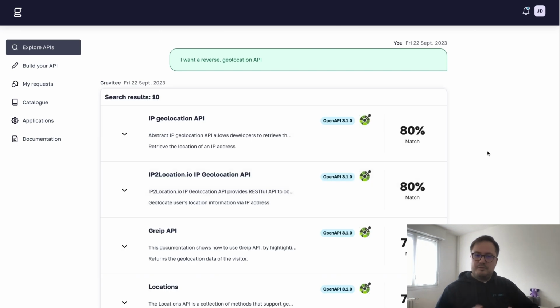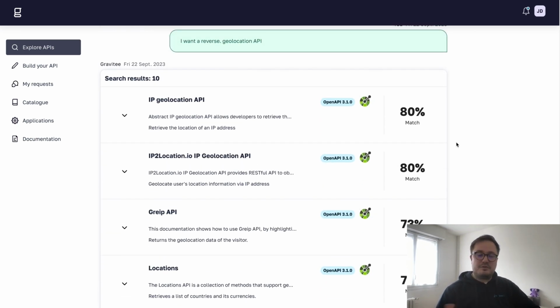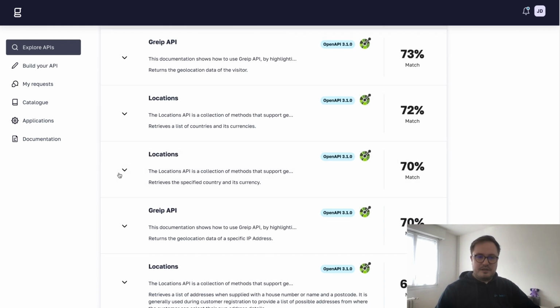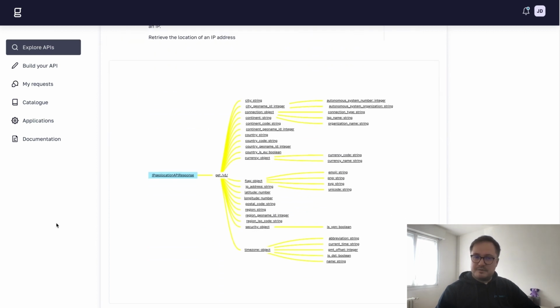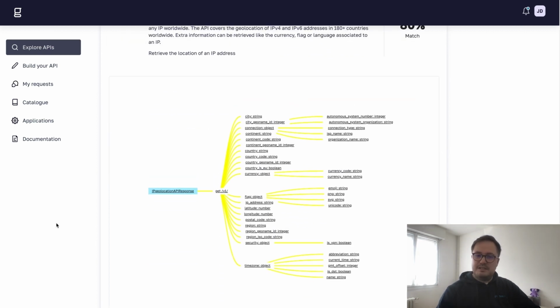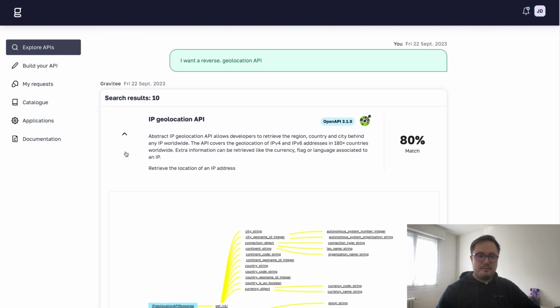We'll end up with a bunch of results associated with a match score. This match score is computed via vector embeddings. We take your sentence, we convert it into a vector, and compare it with other vectors of APIs. And in the end, we get a matching score and we display the results. We can also look inside the APIs and check the response. And this will give an idea of how the API will respond.